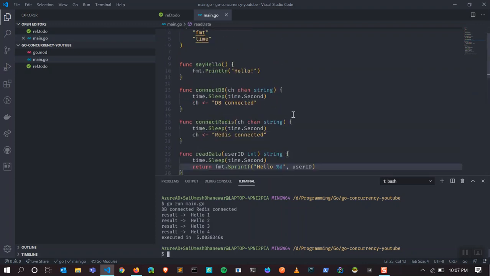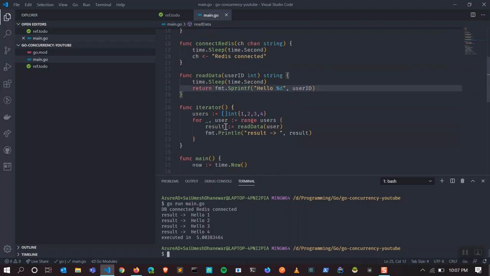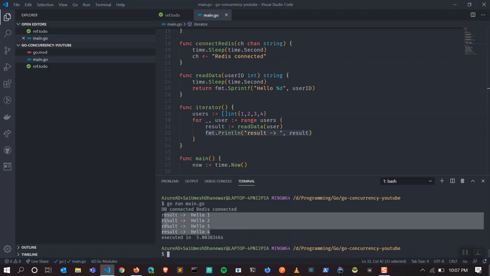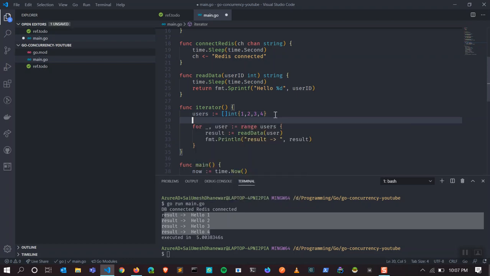Now, since each iteration doesn't depend on the previous result, that means hello 2 does not depend on hello 1, and 3 on 2, and 4 on 1 or 3, we can run all the iterations concurrently, right? So let's do that. First, what do we need? We need a channel. So let's create a channel.